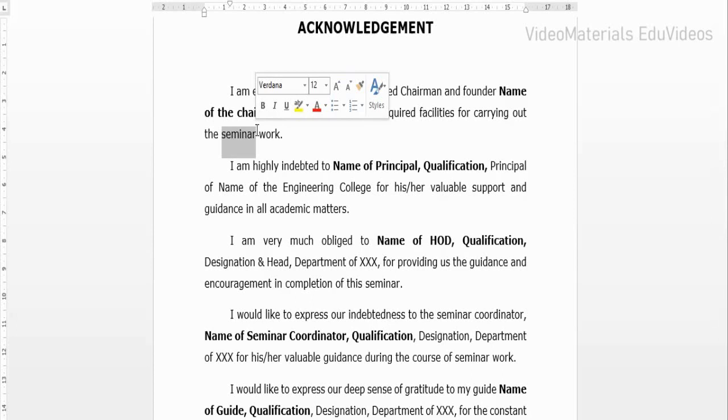Hope you can understand how to format and how to change, or where we need to modify, or what things that we need to modify in the acknowledgement page.